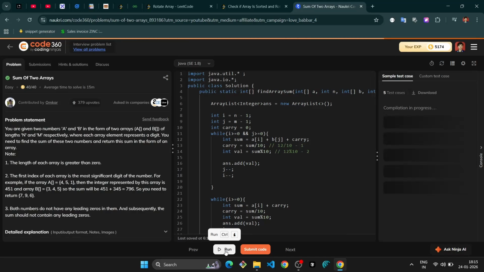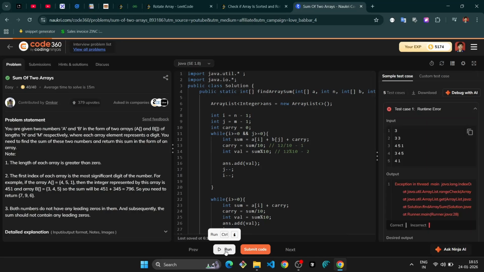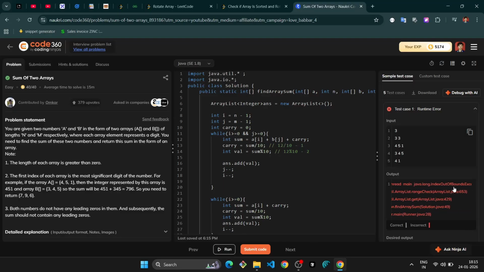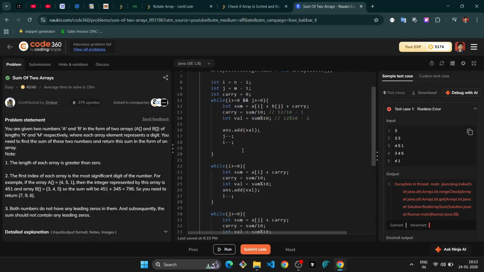And let's run this code. Is it working or not? Let's see. Uh, index out of bound exception. I'm getting an index out of bound exception. Okay, where am I getting the index out of bound exception? Okay, let's see why I'm getting this.